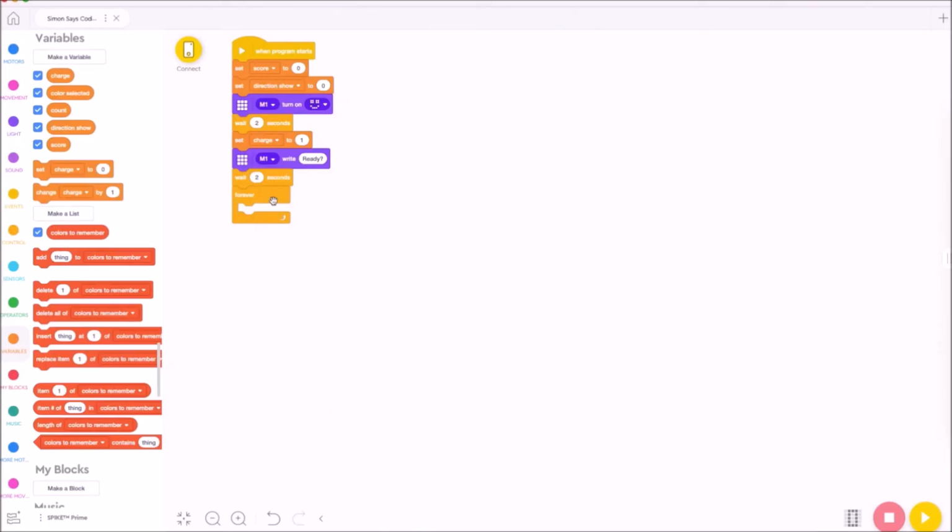What we want to do first in this forever block is set the count to 1. So we're going to hit this charge, we're going to change it to count and make it 1. So that's going to identify, here we are at level 1 here.